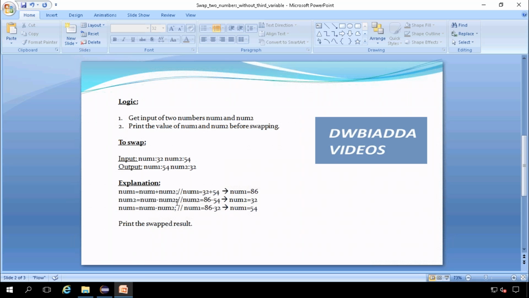Then at the second step, the num2 value is updated as num1 minus num2. That is, the whole value is in num1, and from it the num2 value is subtracted. Now according to our example, 86 minus 54 will hold the value 32. The num2 value is updated as 32 now.